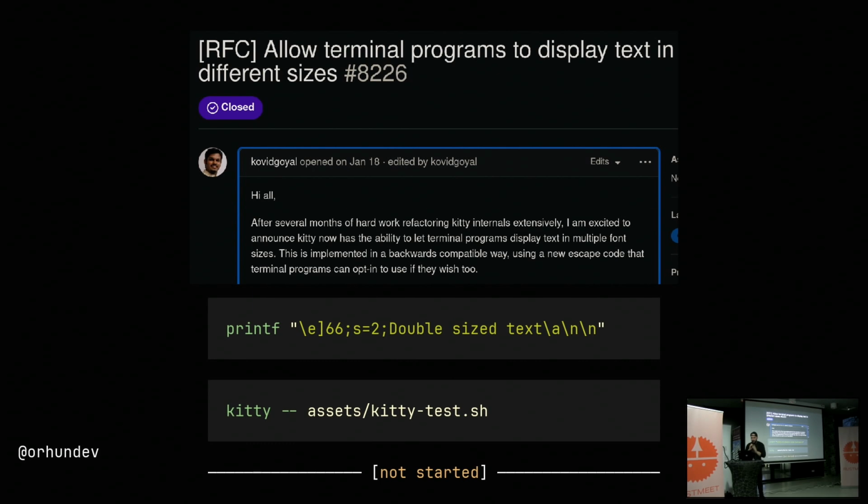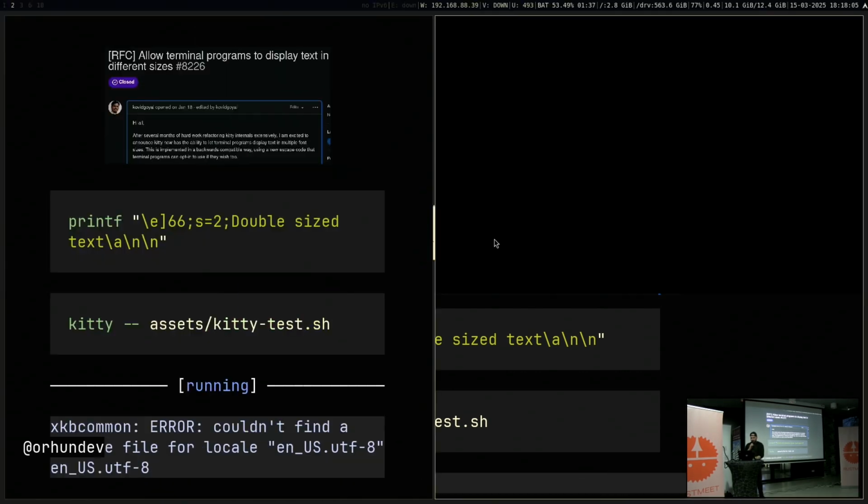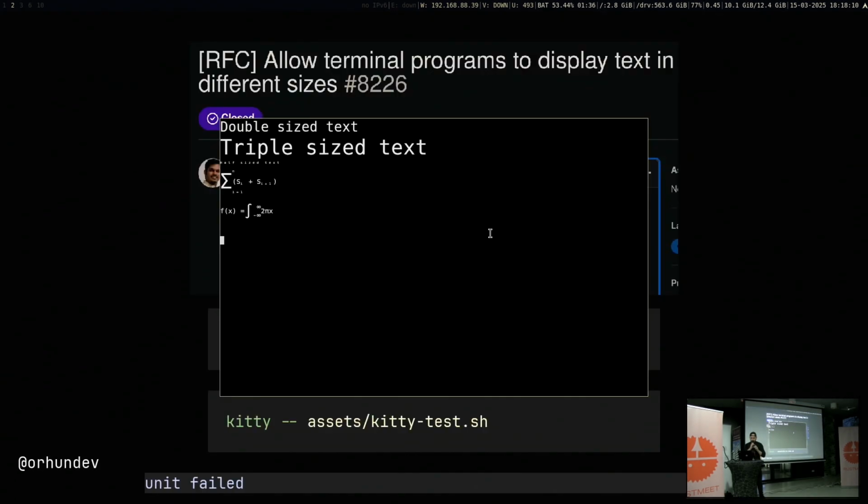So for example, if I run this command, in this Kitty terminal, you see that it is now able to show text in different sizes. So this changes many things. First of all, you can have these mathematical expressions in the terminal now, because you can use different sizes of text, and many more things.